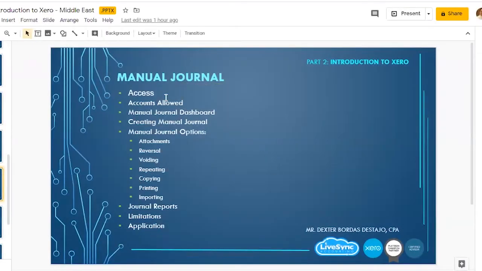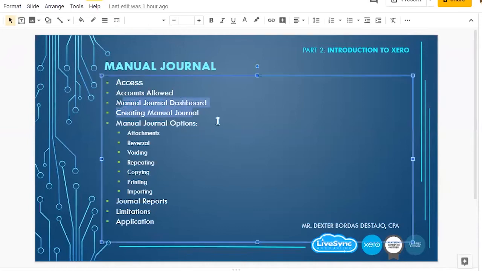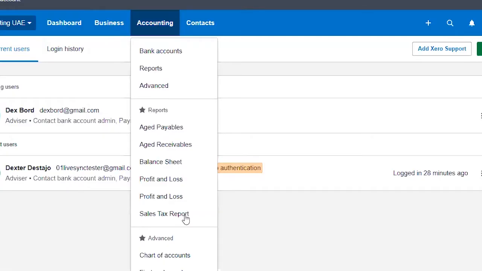Manual Journal. So in the Manual Journal, we will cover access and accounts allowed. Not all chart of accounts can be used in the Manual Journal; there are limitations. Then the Manual Journal dashboard will cover how to create a Manual Journal, and the different options of your Manual Journal, including attachment, reversal, voiding, repeating, copying, printing, and importing. And then let's look at journal reports. What are the limitations of the Manual Journals in Xero, and what is its application? Let's discuss that.